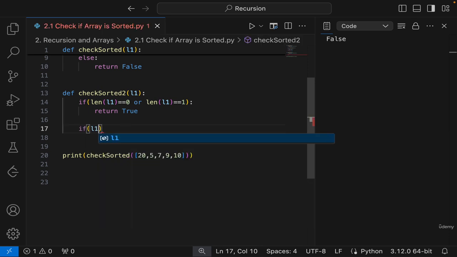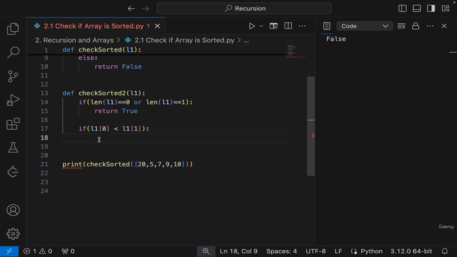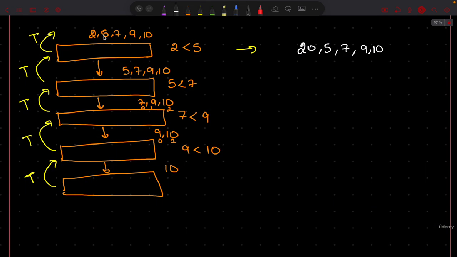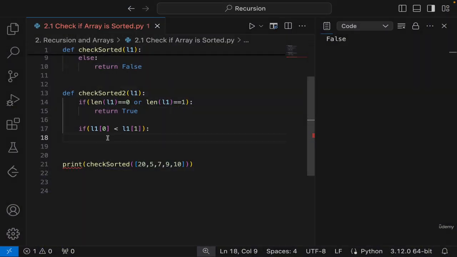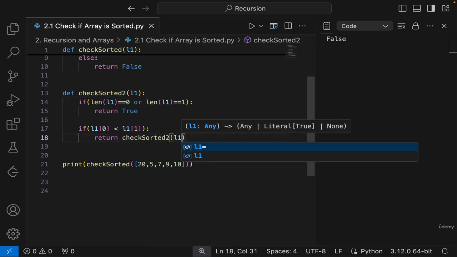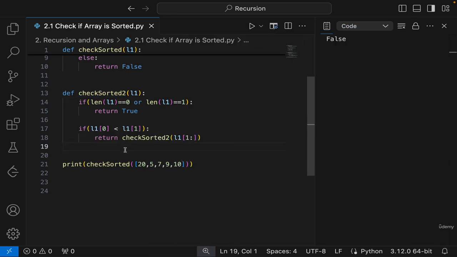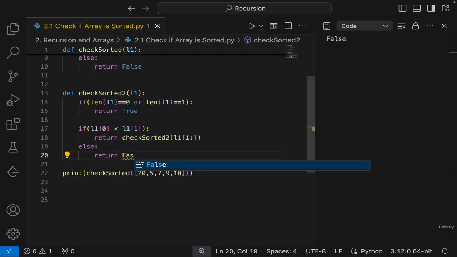So if my L1 of 0 is less than L1 of 1, then this means that my particular case is sorted, right? This point, the one which I have to take care of, is sorted. And if this is sorted, then I can return check sorted of L1 from 1. So I'm just saying that I have checked for myself, this is sorted, please just get the answer, okay? And if this is not sorted, then I should return false.